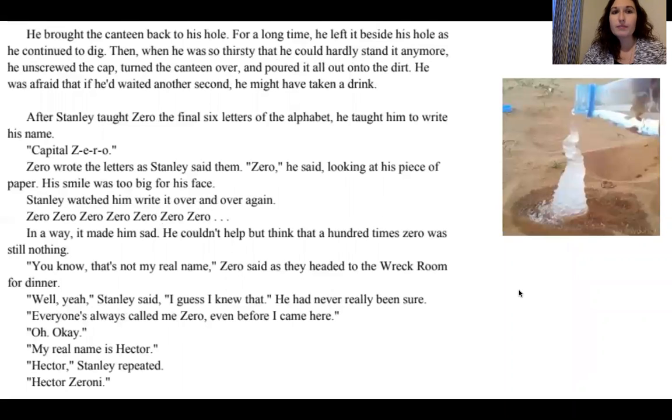He brought the canteen back to his hole. For a long time, he left it beside his hole as he continued to dig. Then, when he was so thirsty he could hardly stand it anymore, he unscrewed the cap, turned the canteen over, and poured it out onto the dirt. He was afraid that if he'd waited another second, he might have taken a drink.